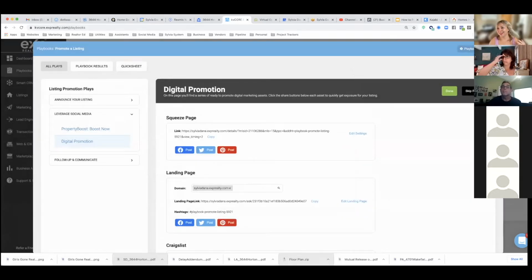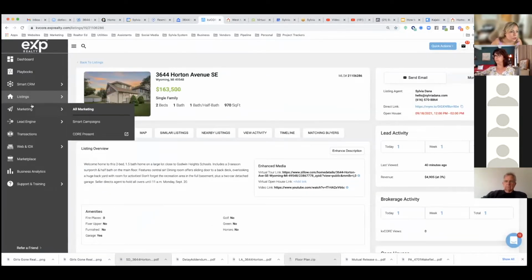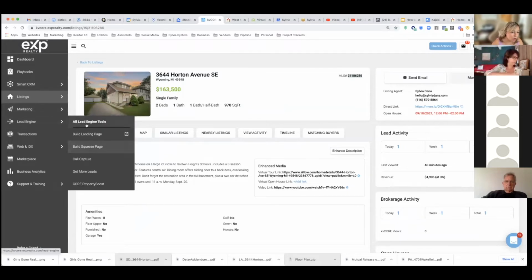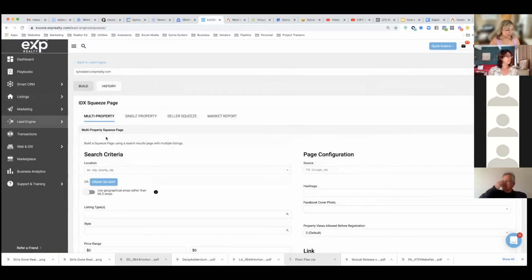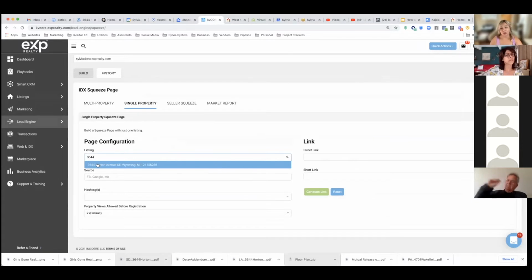Okay. All right. So let's create these squeeze pages now. My MLS ID is this, and I'm just going to grab it. Now I'm going to go to lead engine and say builds. I can go to all lead engine tools, but I'm just going to build a squeeze page. So that's step 1. The type of squeeze page I'm going to build is a single property squeeze page. Now I can either type the address or just paste the link in there. I like this newer feature from sometime this summer or spring, where you can just start typing the address, which is a great new feature. I appreciate it so much. So we've got to just do it that way.